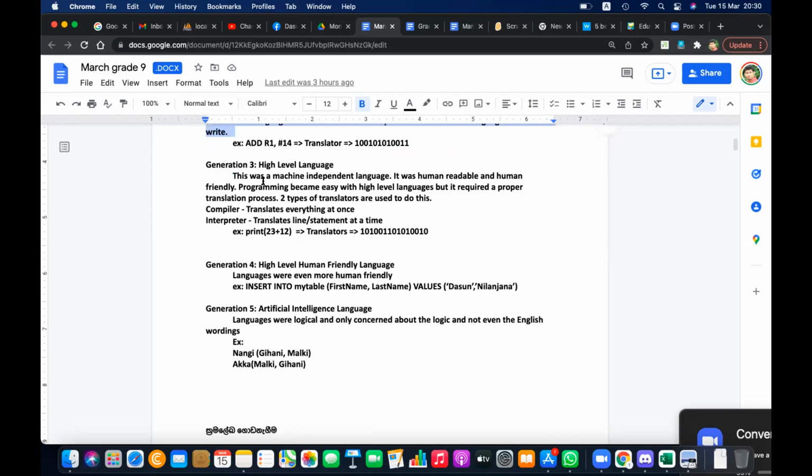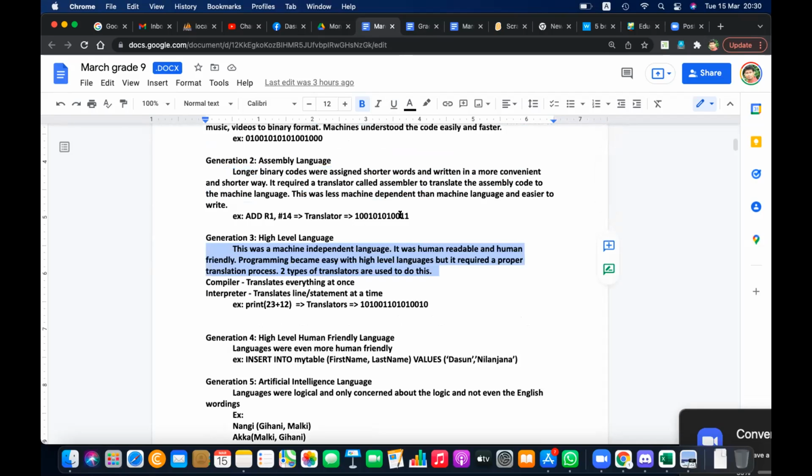Therefore, high-level languages or human readable languages were introduced. But the thing is, these human readable languages were not readable by the machines, because machines still love the machine code.